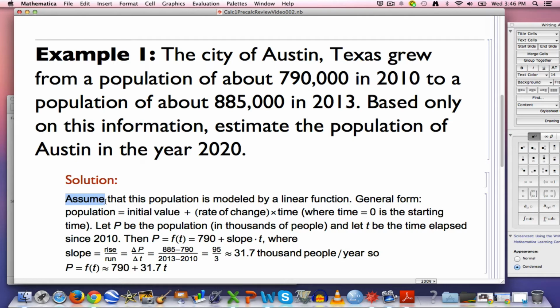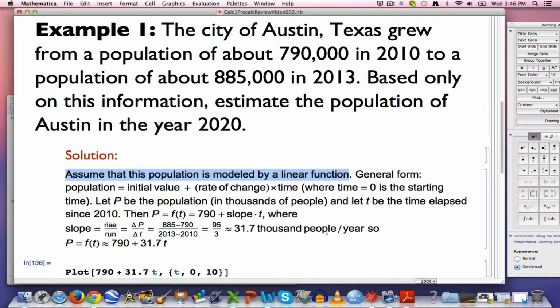We made an assumption, first of all, and whenever you're doing mathematical modeling, you have to make assumptions. What we're assuming is pretty much the simplest thing you could assume: that this is modeled well by a linear function. Is that correct? Not necessarily. We'd have to compare it with real-life data to see how well a linear function does, maybe based on past years. The general form for a linear function in this kind of situation is your quantity, in this case your population, is the initial value plus the rate of change times the time.